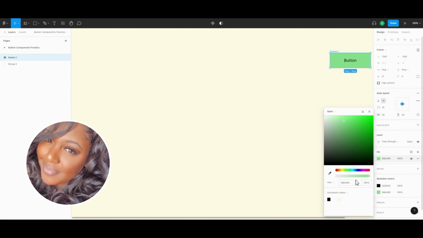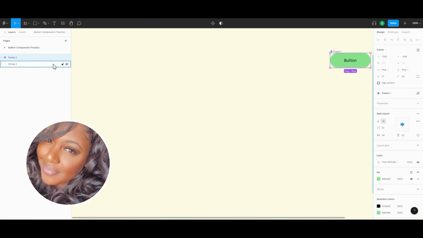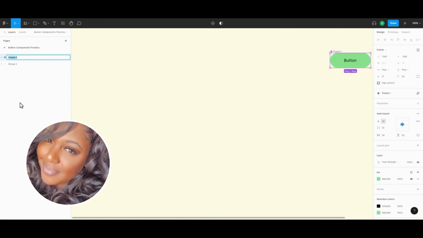So next, after you style your button by adding the color and a border radius, you're going to turn the button into a component. So you're going to click the component icon at the very top, and you're going to rename it to primary button. You'll notice I'm doing that on the left.